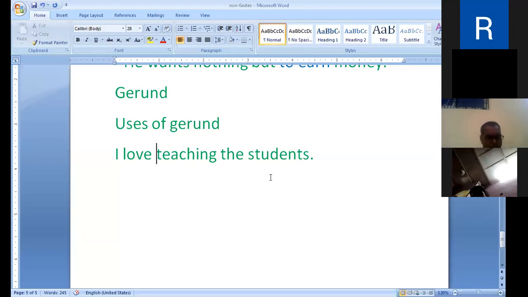Before this, we learned the use of gerund as a noun, as a subject. Here, it is used as an object of the verb. I love teaching the students. One more example: I do not know dancing. Dancing is an object of the verb know. We stopped talking. Talking is an object of the verb stop. One more example.